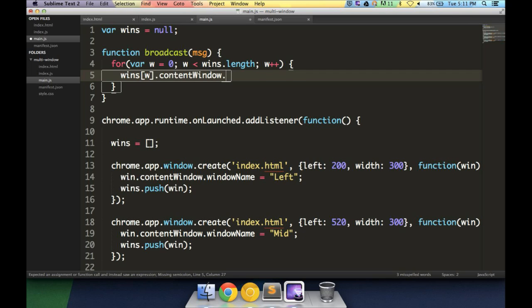As you remember from before, I was pushing the app window reference onto the array. I could have pushed on the content window, the actual DOM window, but I didn't. So I have to reference it via contentWindow now. And I'm just going to say postMessage and pass in the message. The second part is about the origin, so you can check that one if you've not come across it before. So I'm posting the message through to each of the windows in turn.